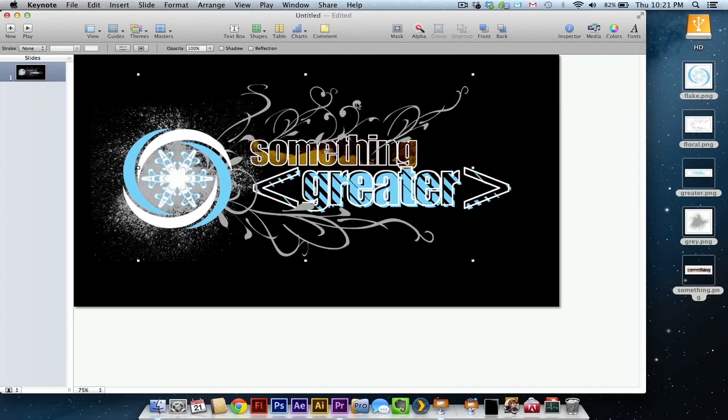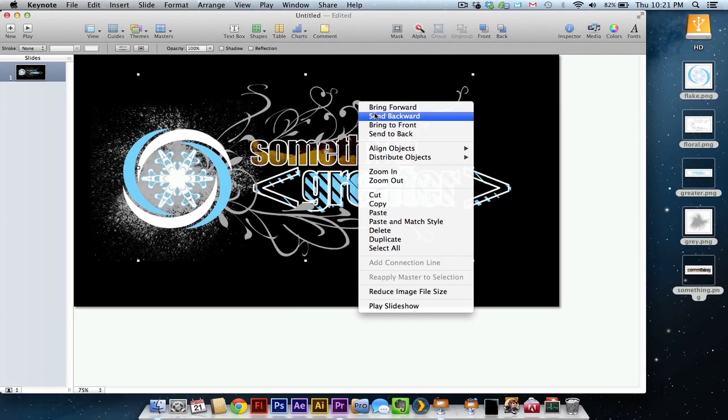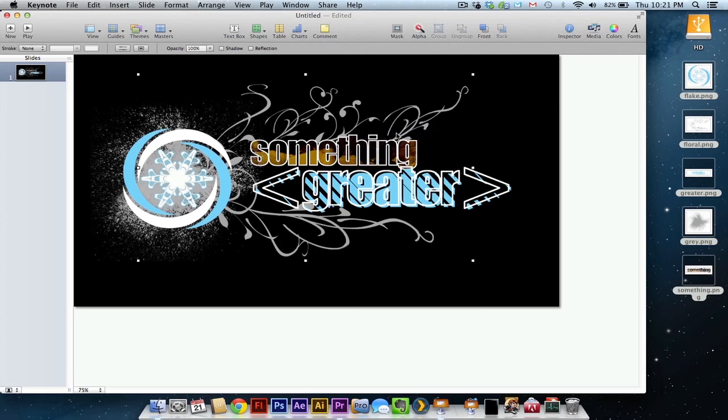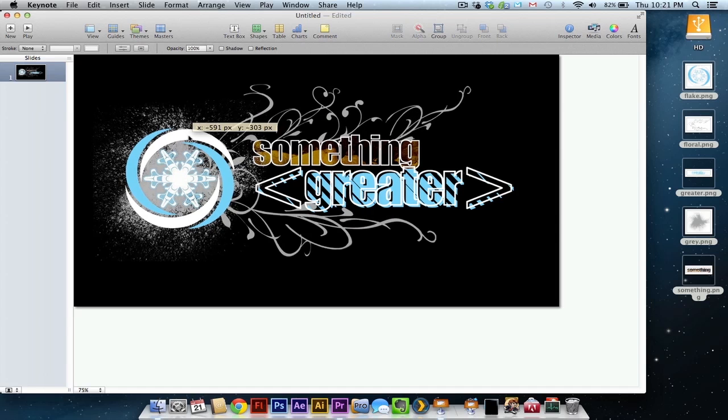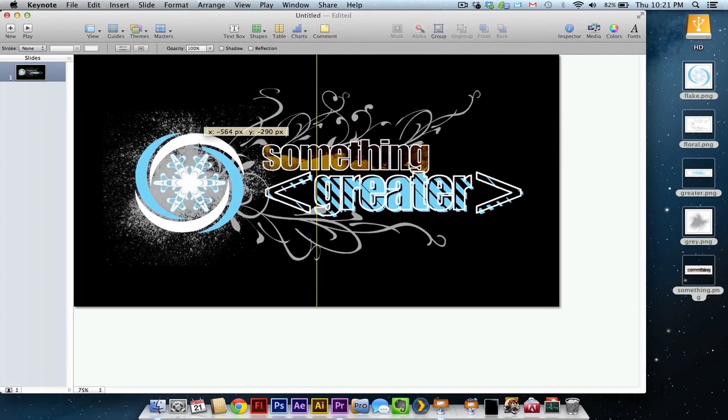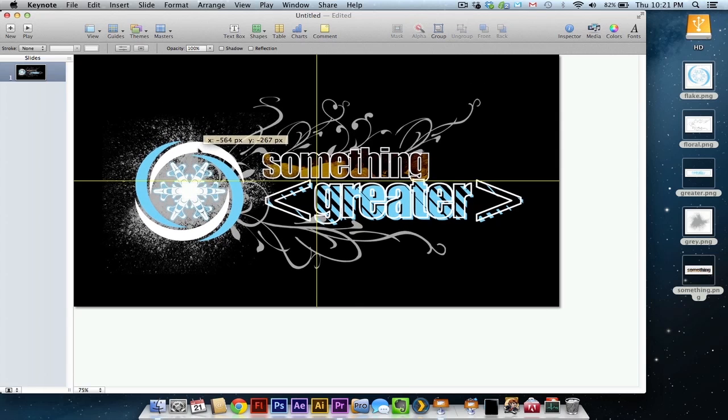What I know is I want this floral design to be behind something greater, so I can either right-click and keep clicking send backward, right-click, send backward, or I realize this is kind of okay to just be all the way in the back, so I can click send to back. And now you see something and greater are in front of it. This honestly is good enough for our purposes as far as looking similar to the Photoshop file. So I'm just going to center this in the screen. I like how Keynote just kind of locks it in there.